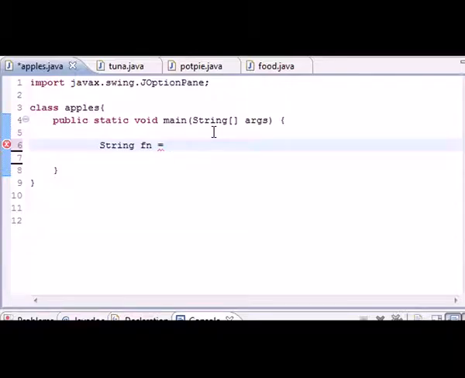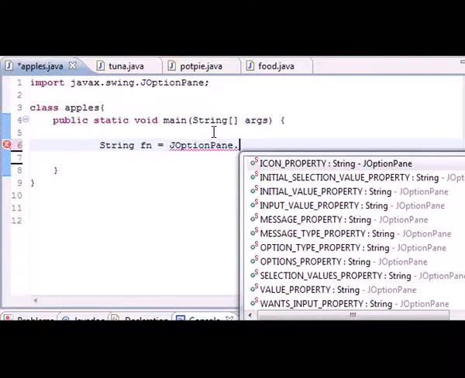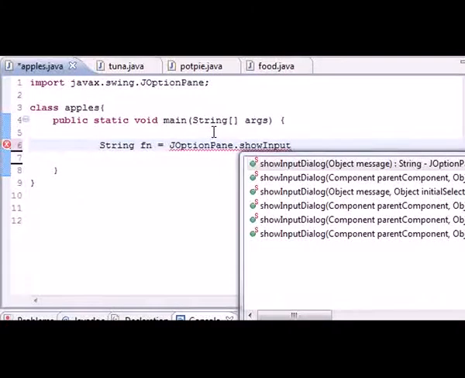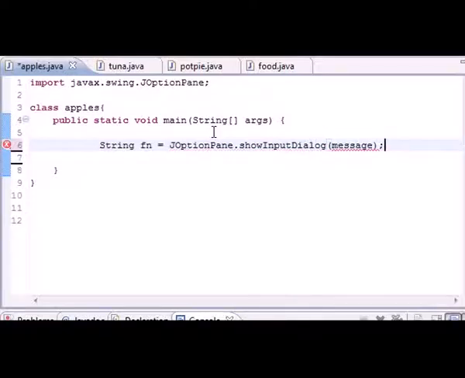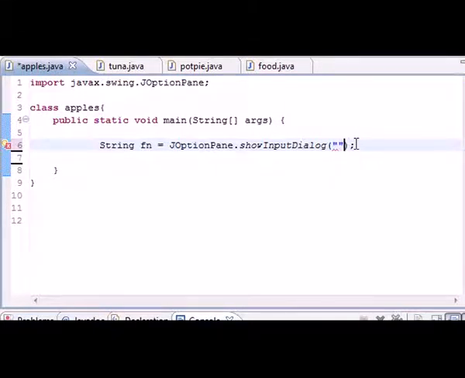Now what you need to do is call the class, which is JOptionPane, use your dot separator, and the method for an input dialog is showInputDialog, if you couldn't tell by these pop-up things that pop up, dialog. It's going to take one parameter right here, and this is the message, the prompt which you want to tell the user to do. So we just want to put in a string, Enter first number. Now whatever they enter into that first number is going to be stored in the variable fn.